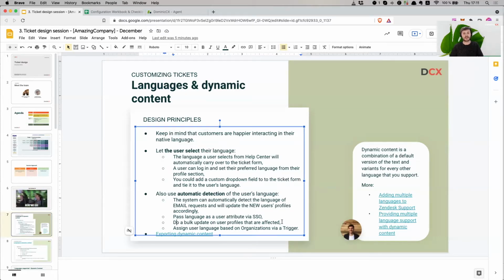Assign user language based on organizations via trigger. This is something which I've used, for example, with this big fintech company from Germany. It has over 300 agent seats, and they classify their requests for each country based on the organization. So Germany has one organization, Austria has another, England has its own, Italy has its own, Spain has its own, France has its own, etc. It's active, I think, in 11 countries right now.